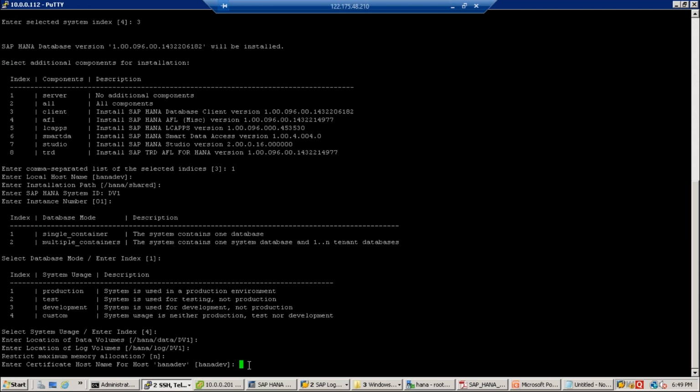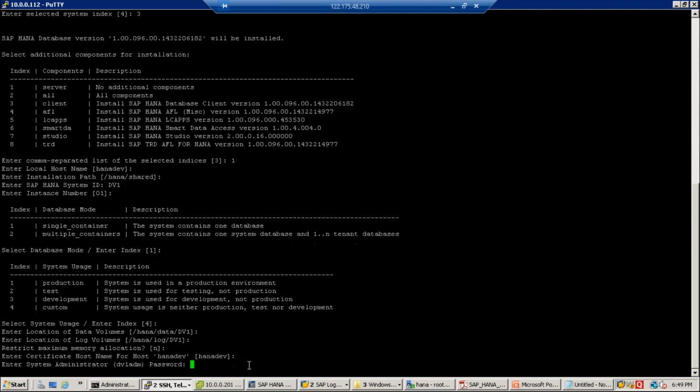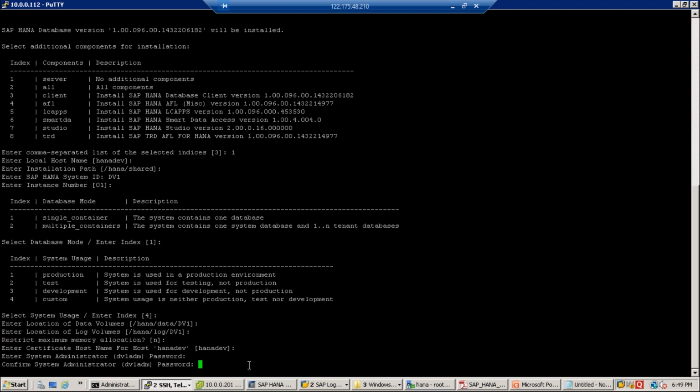And then it's asking for the certificate host name, as I explained to you earlier. So not only the local host, it will also ask for the certificate host. Enter the certificate host if it's different, otherwise continue. And then when you're installing a HANA database, remember there is a user created at the OS level: SID ADM. This is the OS user, only one user. That is DV1 ADM here, and it's asking for the password. Enter the password, confirm the password. Anything, whatever you want, you can give.